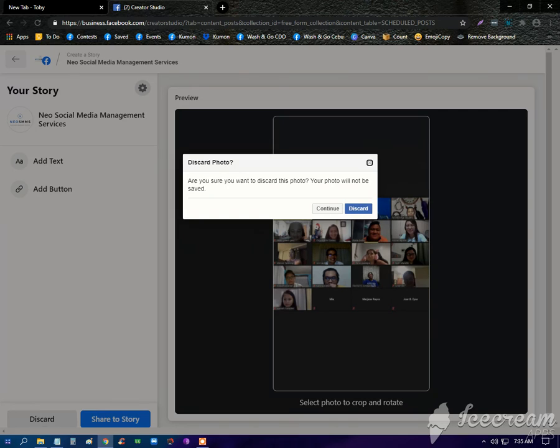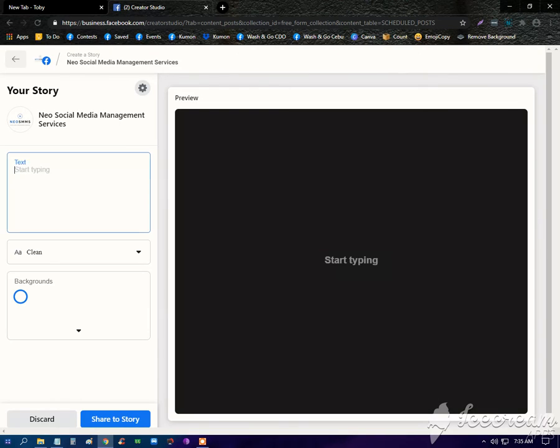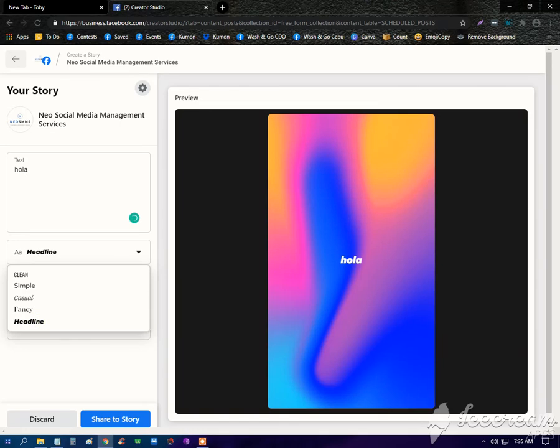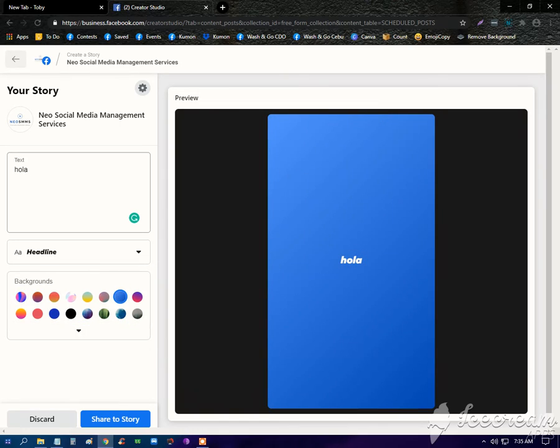We could also add text or button, or you could choose text, and then you could also change the font. Pareha lang sa Messenger, and then I'm choosing blue because maman ako branding, color blue, and then you just share story.